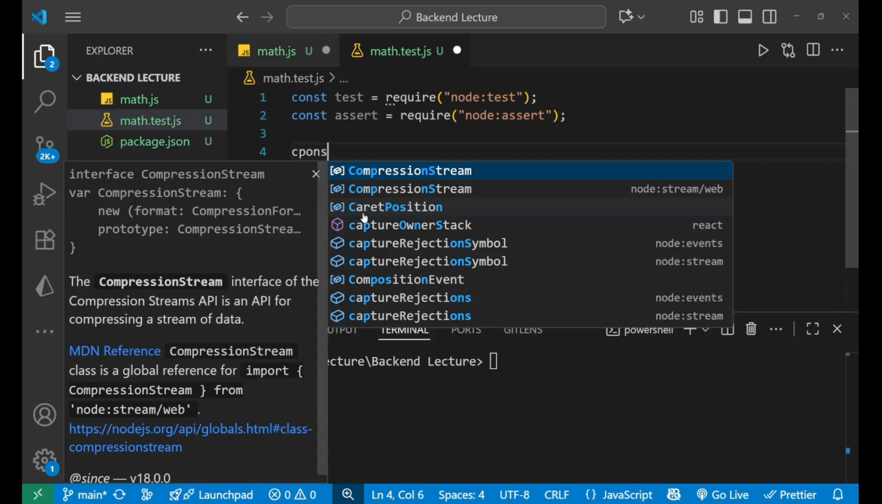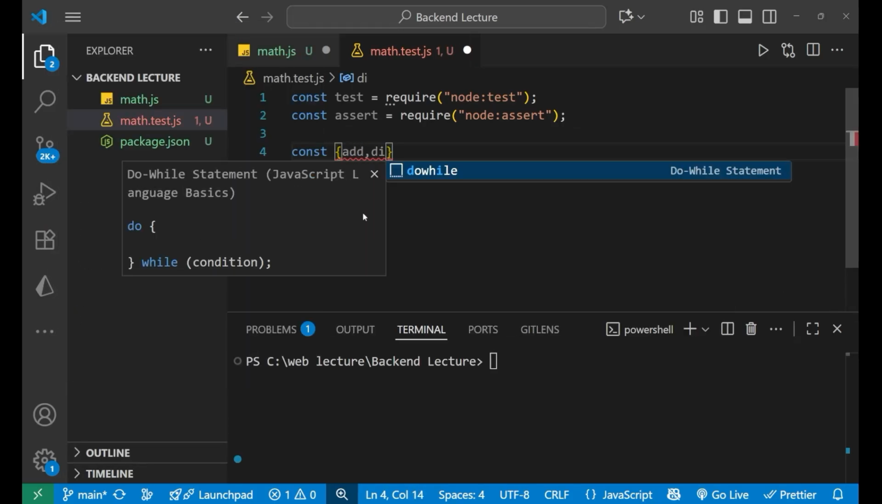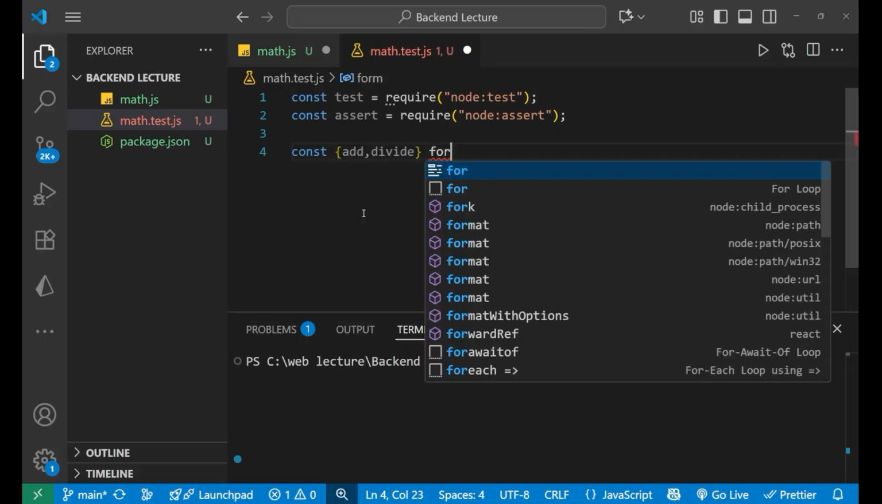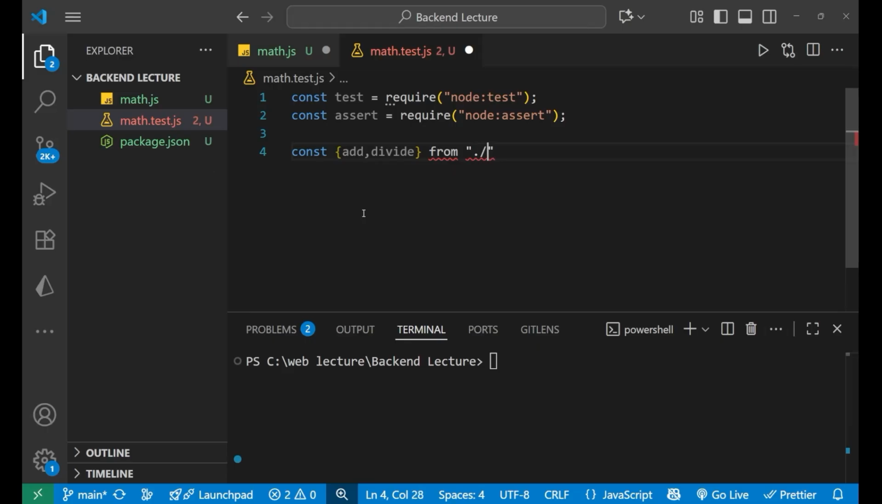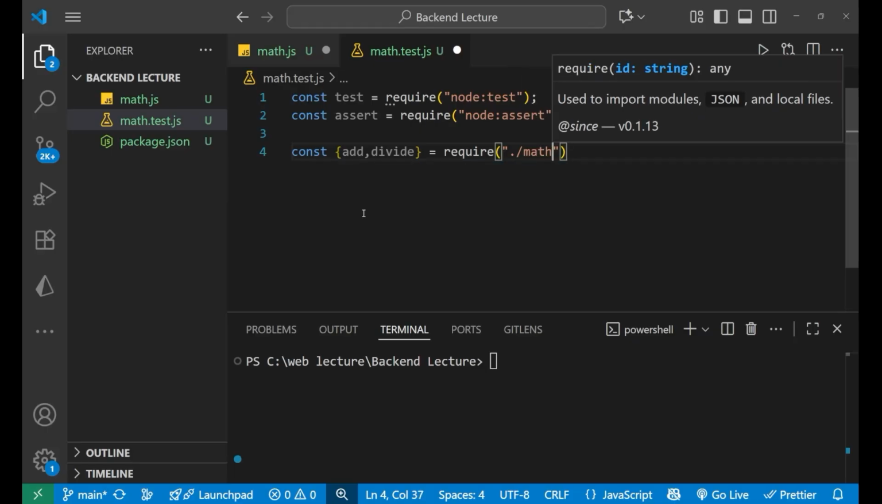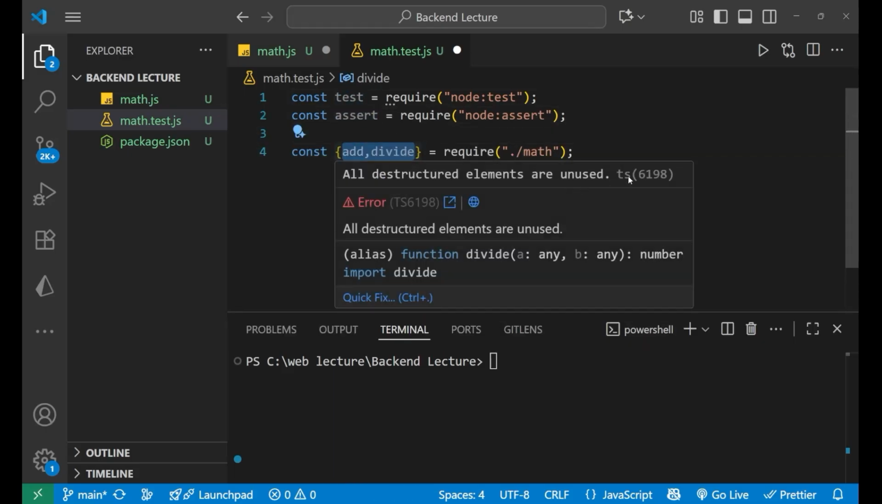Got it? After that, const add, divide. Let's import those two functions that we created, that will be equals to require, put a bracket, and here give the address, that is math. So we have imported three different modules: first is the test, second is the assert, and the two functions that we created.